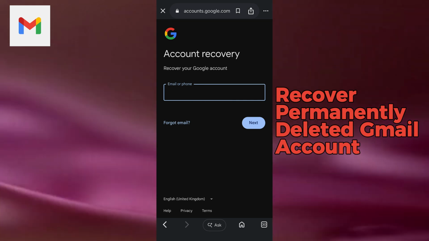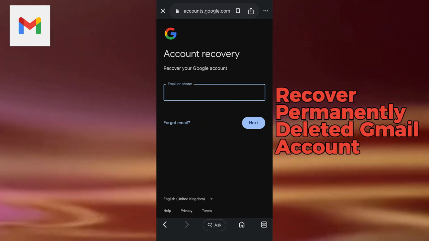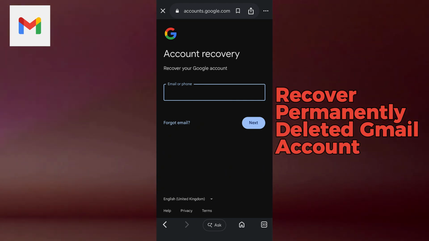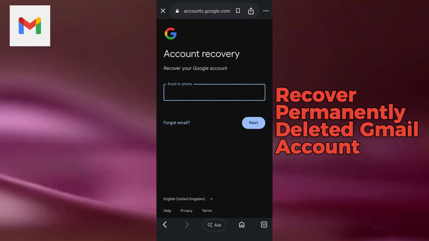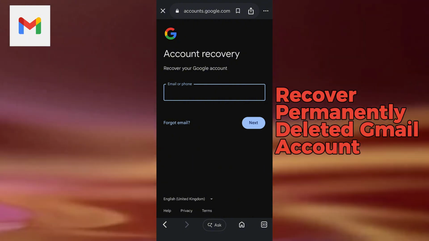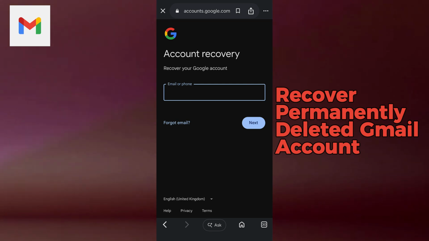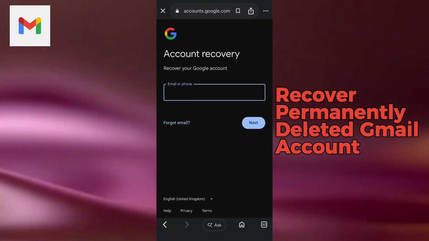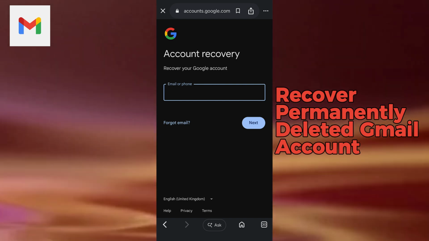If your details are correct, Google may successfully recover your deleted Gmail account. Sometimes you may also need to verify using your phone number or recovery email for extra security. So just follow the instructions carefully, and your Gmail account should be restored.